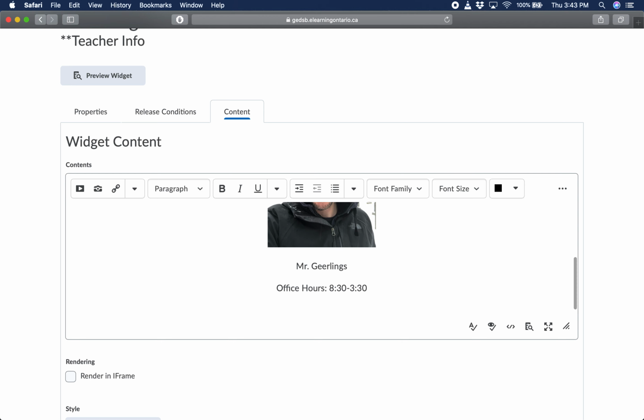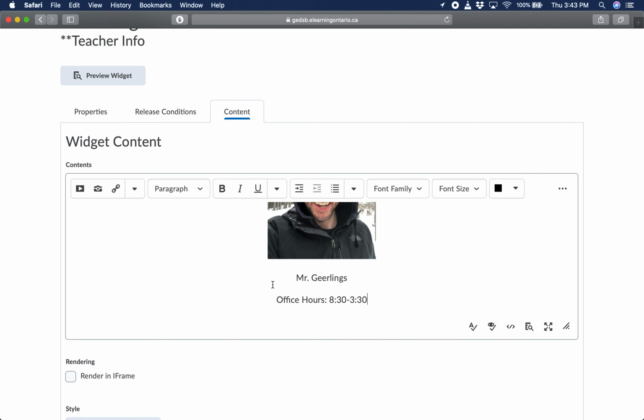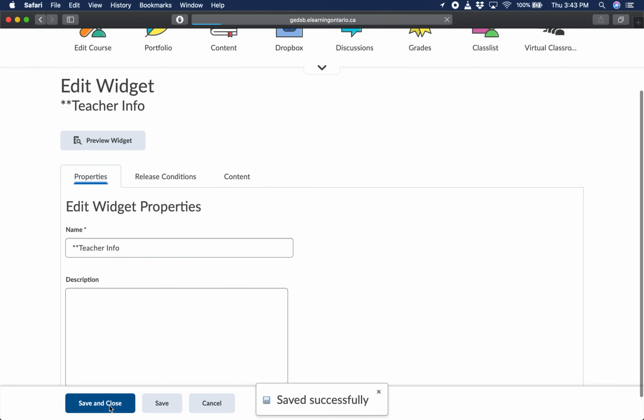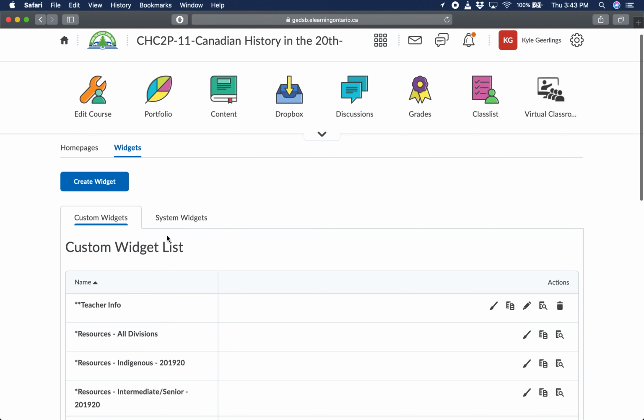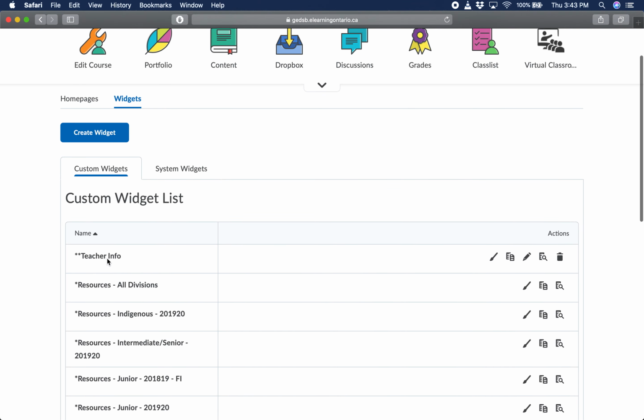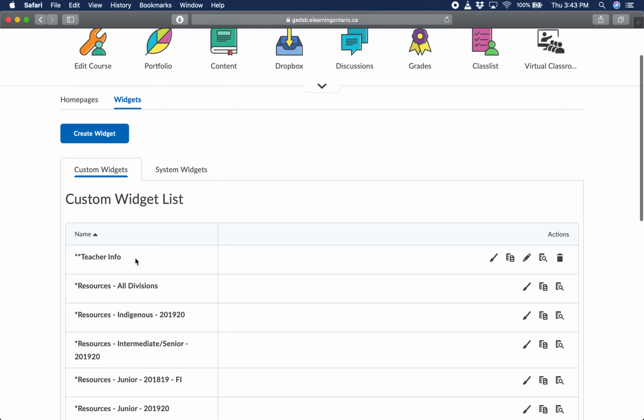So below this, I have my guidance counselor information on there so that they can quickly contact them. And that's it. So what we do at this point is go back to properties, and we want to save and close it. Okay. And here's our list of widgets again, if you remember. Look right there. There's the widget you just made. And because we use those two asterisks, it's right at the top, so it's easy to find.